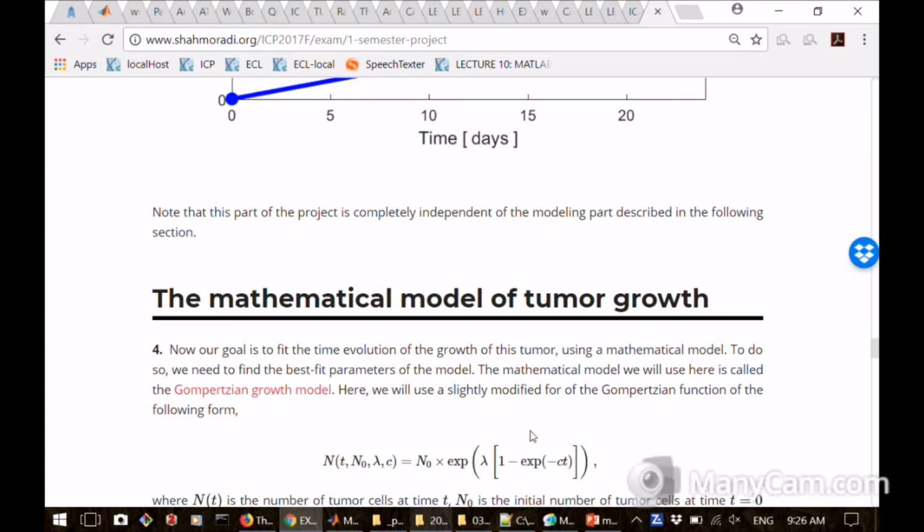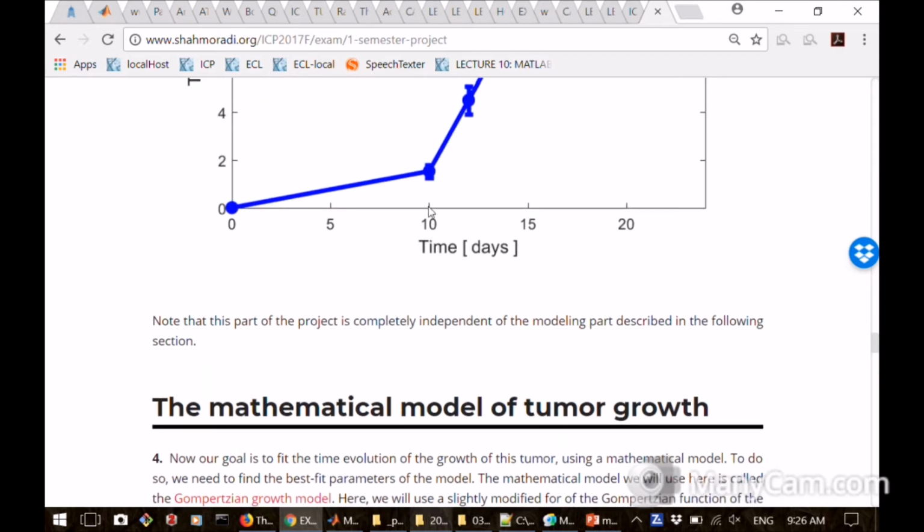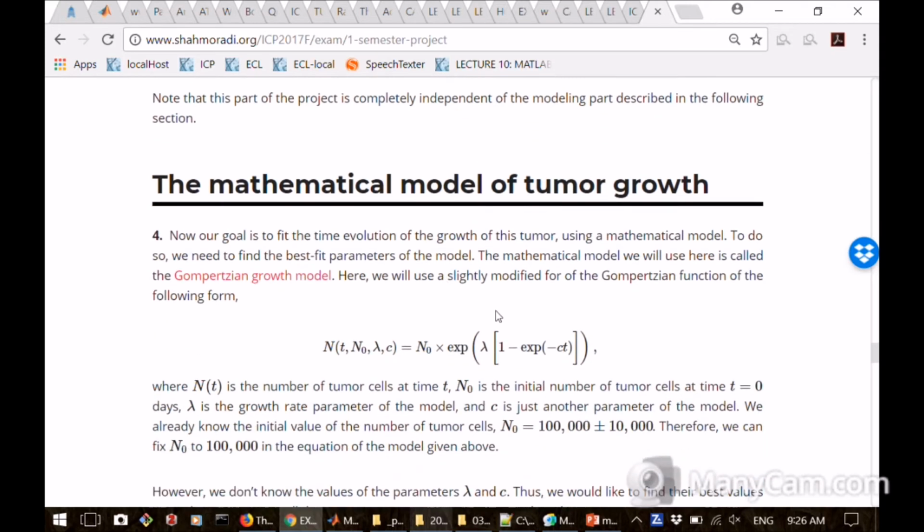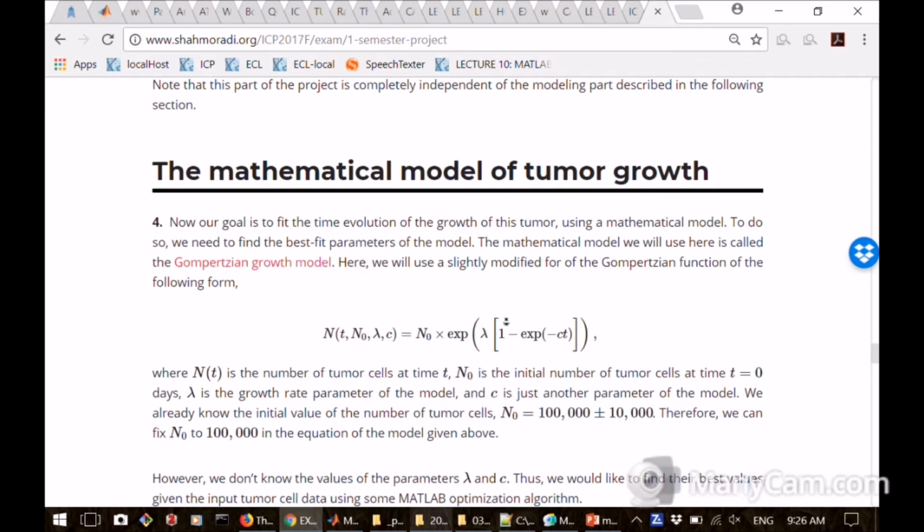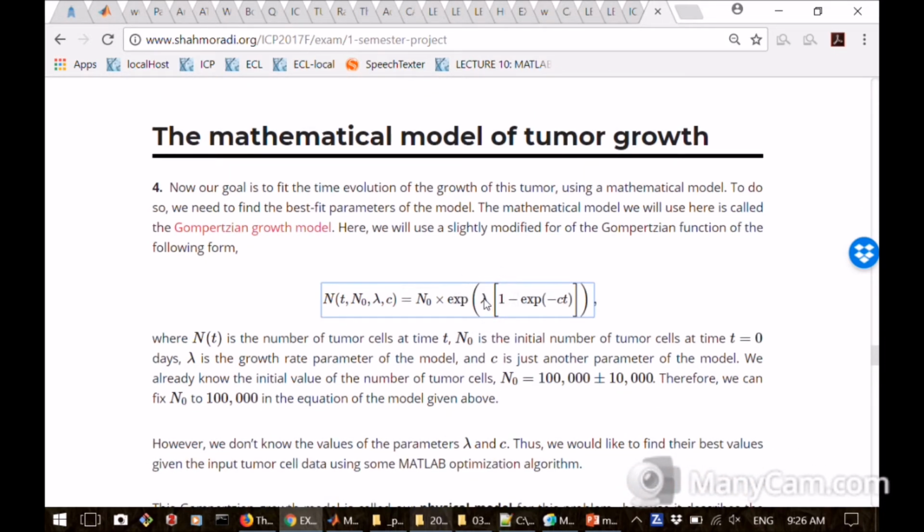T is time here. Okay, so if I plug in time t equal 10 days here, and I know c and lambda, and I know also n0, the initial number of tumor cells, then I can find how many tumor cells I have at that time, on that date, given the parameters of the model. But the problem is that we don't know the parameters of the model. We don't know lambda, we don't know c. So our goal is to find these two parameters through some algorithms in MATLAB.